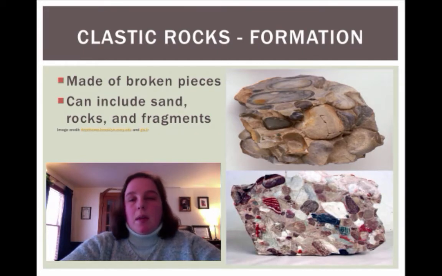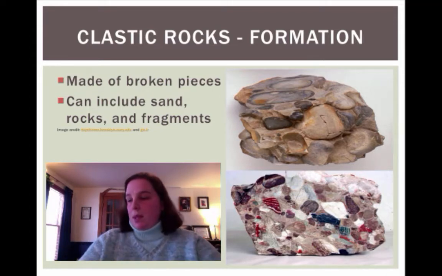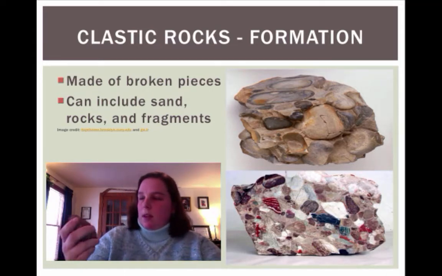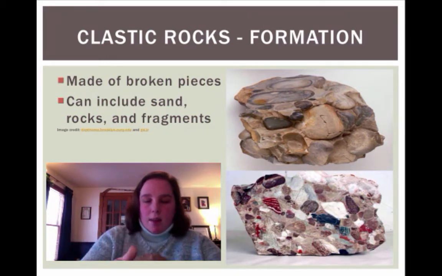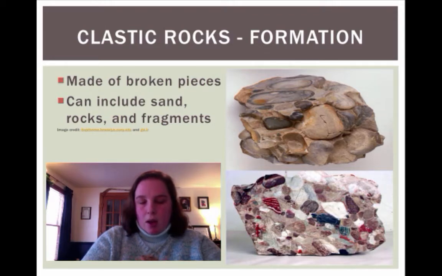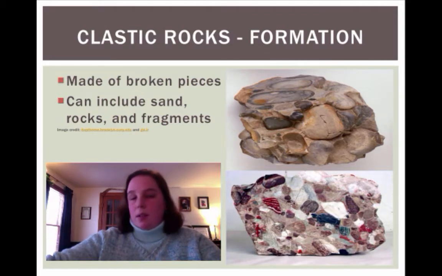Now let's talk about how clastic rocks are formed. I like to call these the ugly rocks because they're made of broken pieces of pretty much anything. This is my favorite clastic rock. This is conglomerate. I like to call it the meatball rock. And you can see there's different pebbles and shapes and sand and all kinds of stuff just all glued together to make a rock.